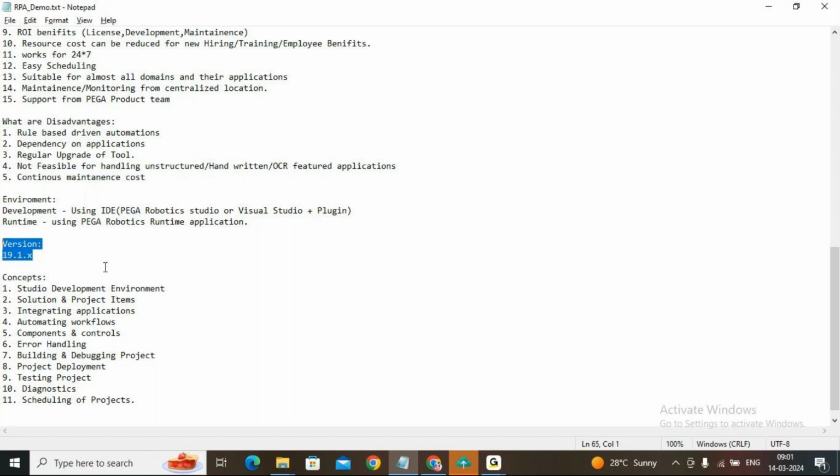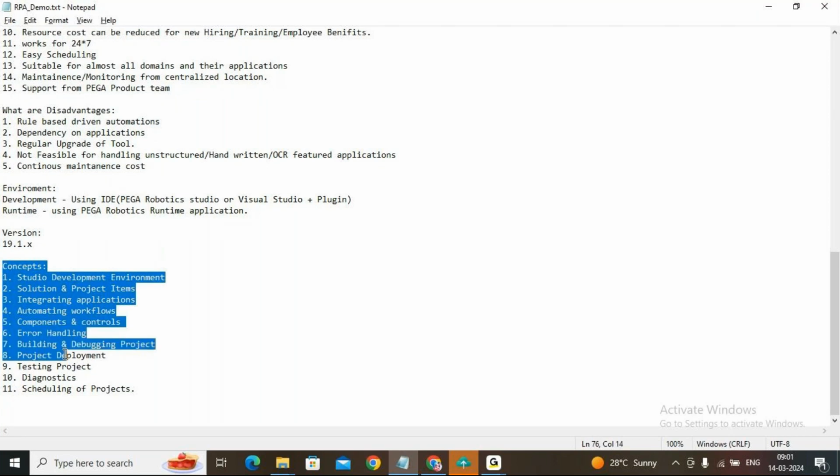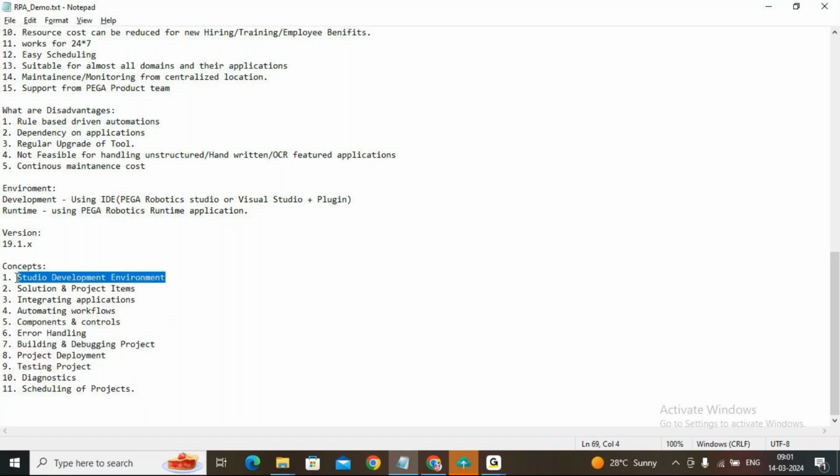Okay. And the concepts we are going to see at a high level are these, and each concept has subtopics we are going to see as well. The studio environment, how we develop solutions and projects, and the project-related items. Integrating applications using adapters, and developing automation workflows. Each component-level or control's information, where components means .NET components and Pega-provided components.